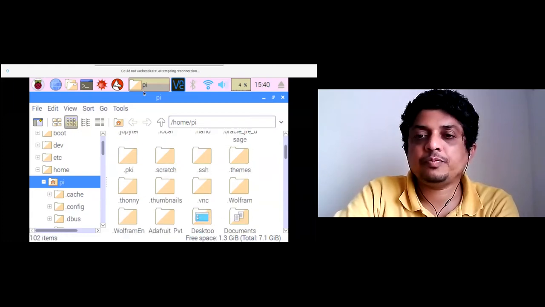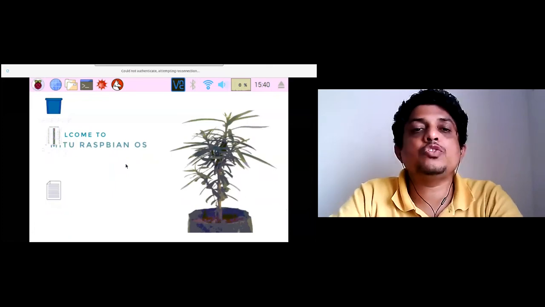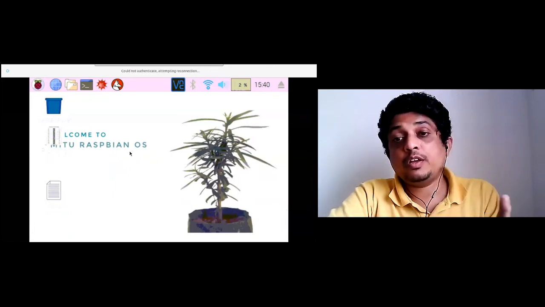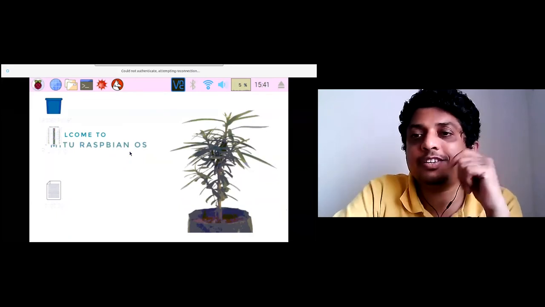Fine. Closed it. So this is the method we use to access the Raspberry Pi. And the important method is coding. How do we code? This is interesting and important.